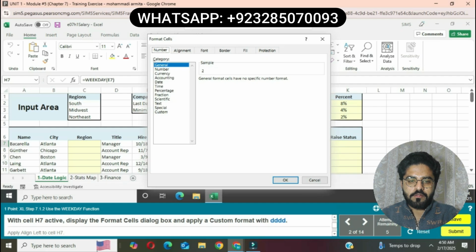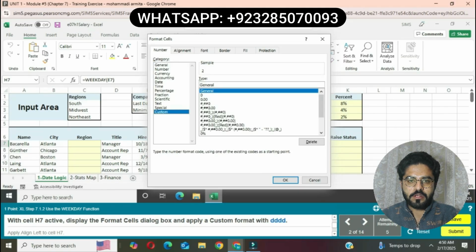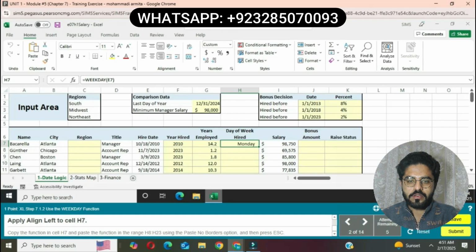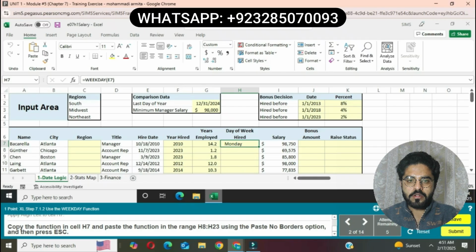With cell H7 active, display the Format Cells dialog box and apply a custom number format. You can go to the Number tab and click on Custom, General, and you will create a custom number format, and the custom number format is DDDD. Click on this. Apply align left to cell H7. First we select the cell H7, then go to the Home tab, then to the Alignment group, then click on the left alignment.